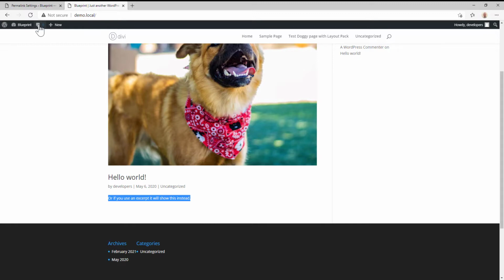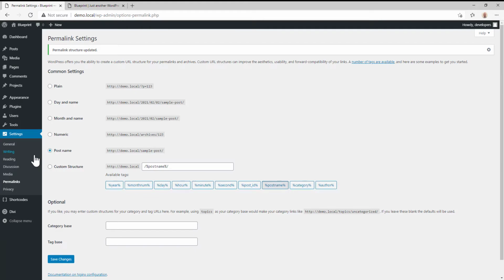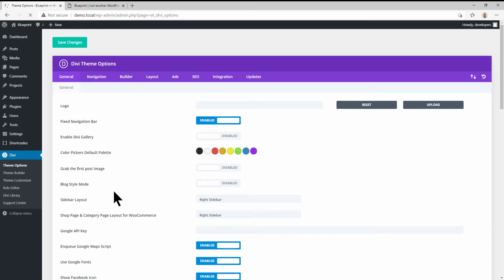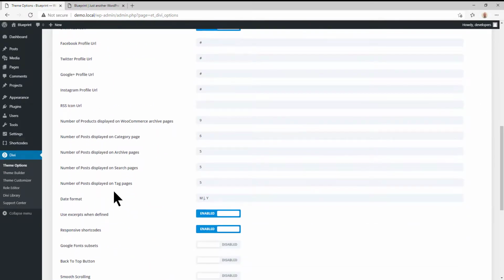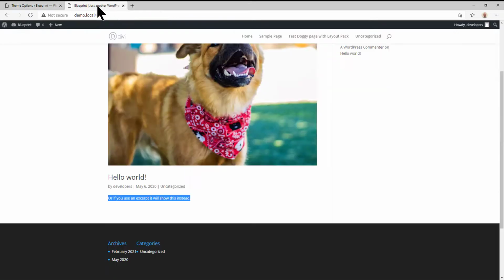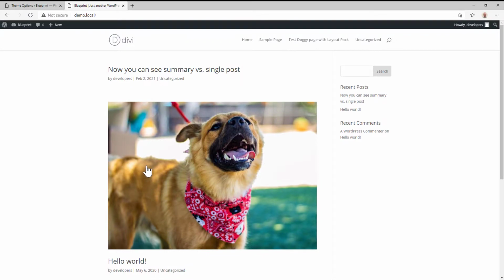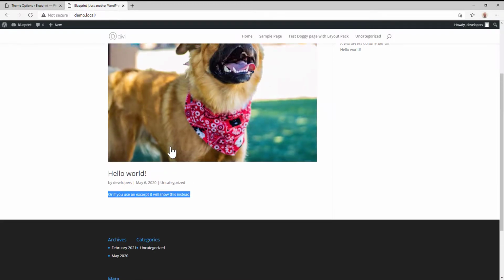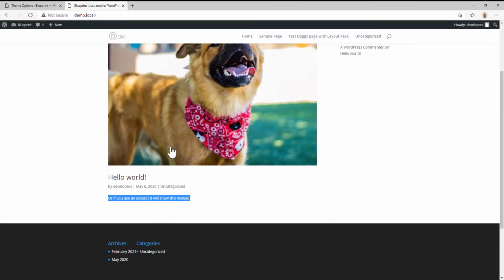If you're using Divi, you're going to have to go into your back end, into your Divi theme options, and scroll down here and turn on Use Excerpts when defined. So this Divi setting overrides the default reading settings. So if you're using Divi, you're going to have to enable this as well in order to show your excerpts in the summary listing page of your WordPress site. So that's our excerpts. That's posts and pages and custom post types.